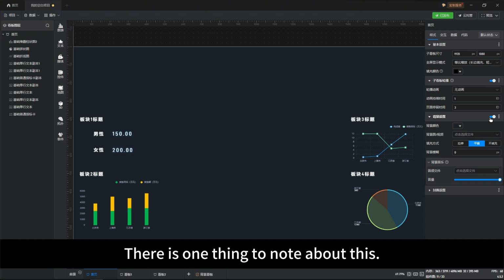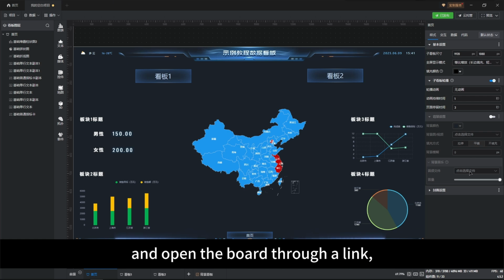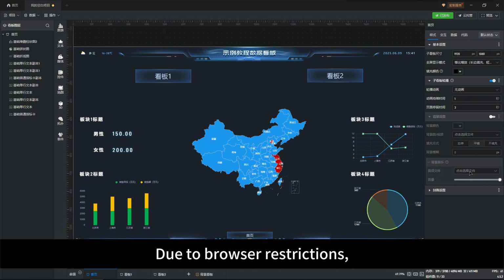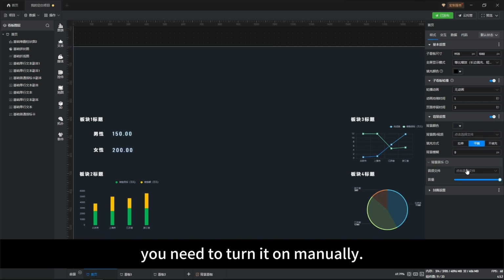There is one thing to note about this. If you open it in a third-party browser and open the board through a link, due to browser restrictions, the music may not play automatically. You need to turn it on manually.